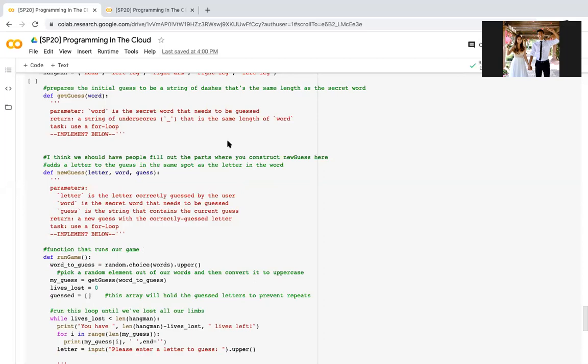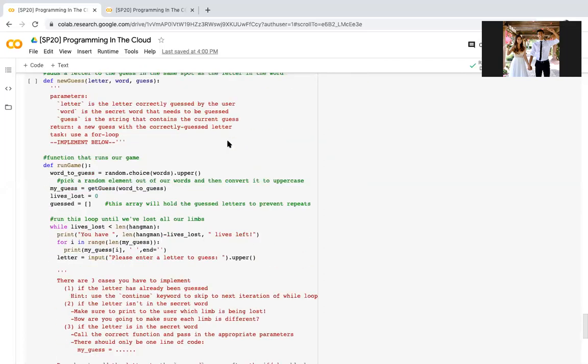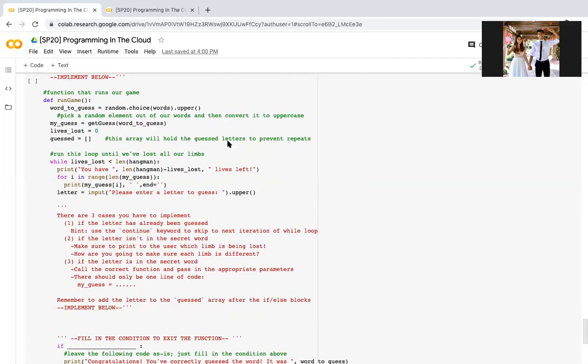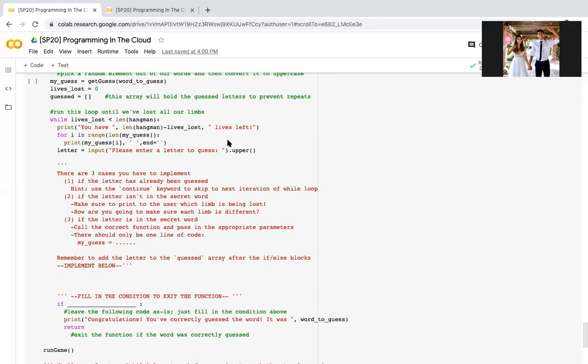Inside the run game function, if you could scroll down just a bit, there's a lot of code there. You don't have to change any of that. What we want you to implement is 3 cases for the user input. The first case is if the letter has already been guessed. The second case is if the letter isn't in the secret word. And the third case is if the letter is in the secret word. You'll need to call functions. You'll need to access an array, access a tuple. And yeah, I think that's all that you need to get started.